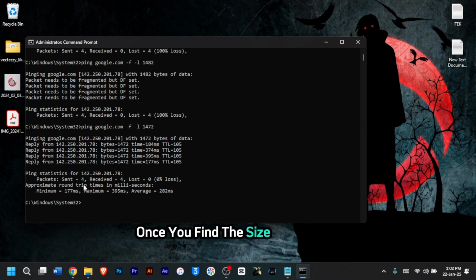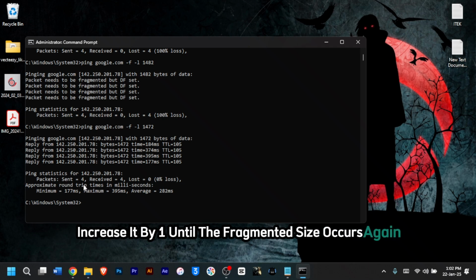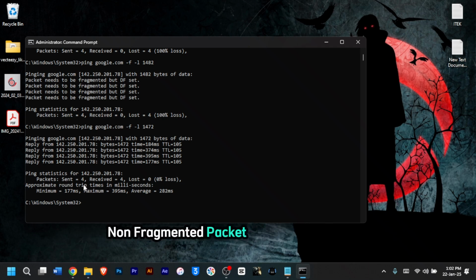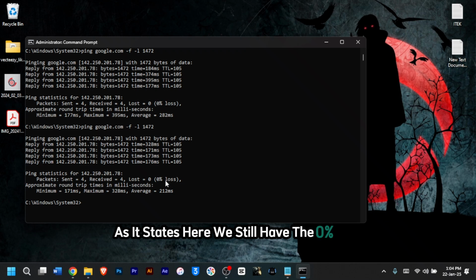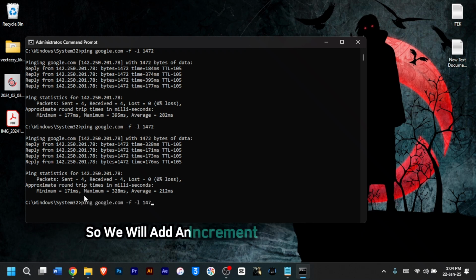Once you find the size that works, increase it by 1 until the fragmented size occurs again. The largest non-fragmented packet size is your baseline. So now, to be sure, we'll go ahead and then copy the previous command, paste it and then press enter. As it states here, we still have the 0% loss. So we paste the command one more time. So we will add an increment of 1 to our packet size with the 0% loss.